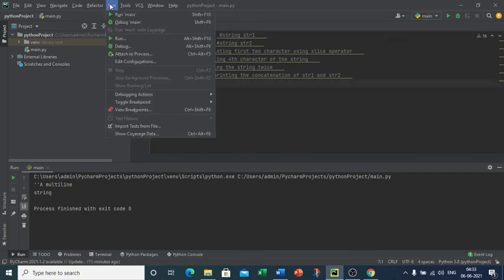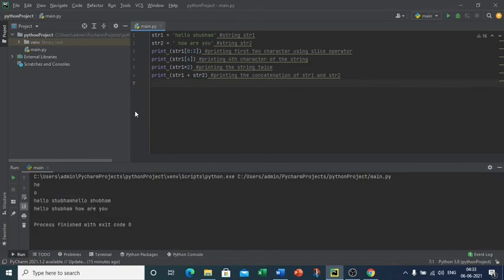Let's run this code. So as I have mentioned, if we mention the start and the end position, 0 is the start position and end position is 2, so 2 will not be included, it will only include from 0 to 1, so this will be printed as HE.